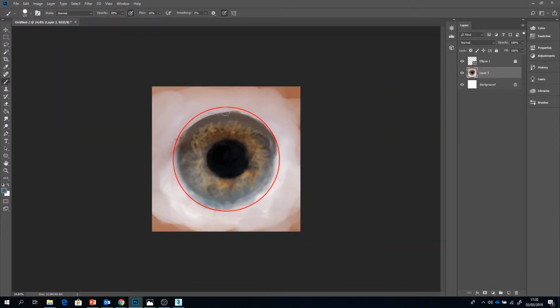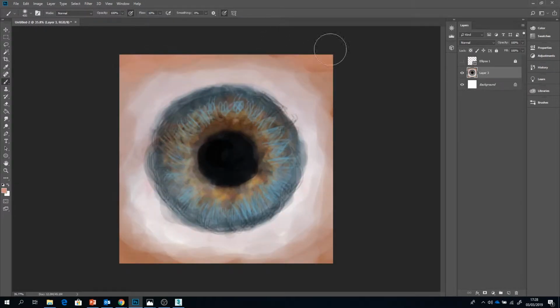Now you want to keep the lighting quite symmetrical for this part and avoid placing any reflective highlights. That will of course be accomplished later on by adding specular and gloss maps to the outer cornea.